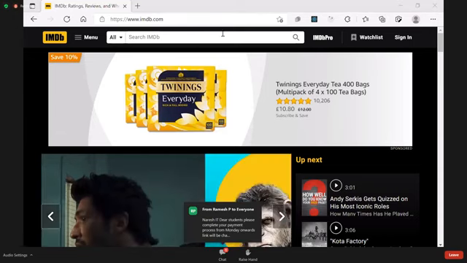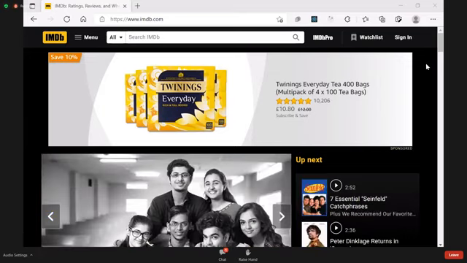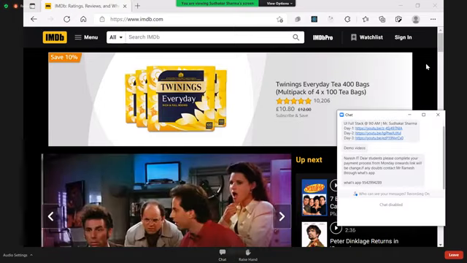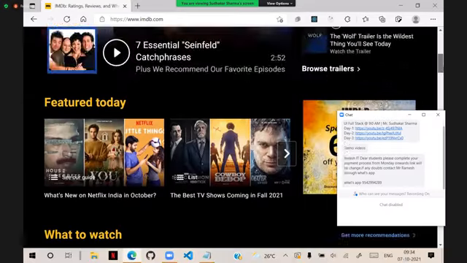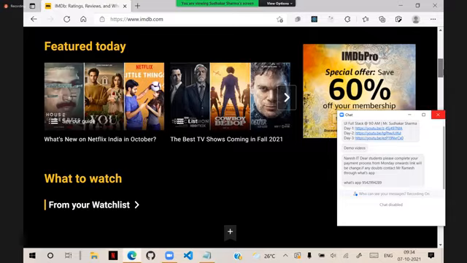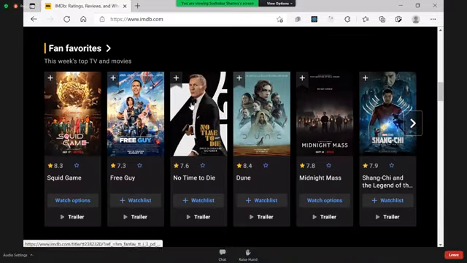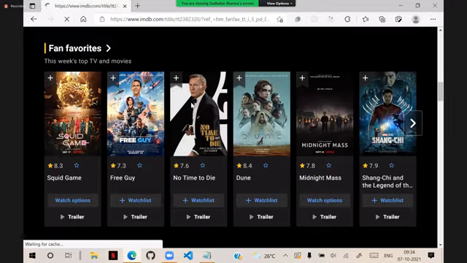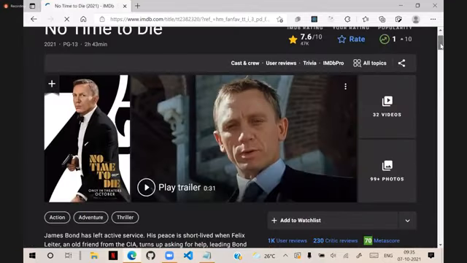IMDb is very popular. This is the website maintained by the people behind the Oscars. Here you will get all the ratings from international users for the movies. Very important here is that there is so much movie-related information, and when I click on any movie, it will give me the information about that movie.